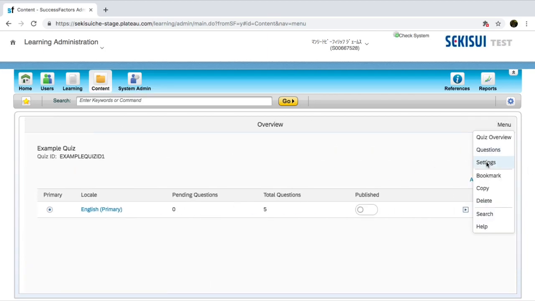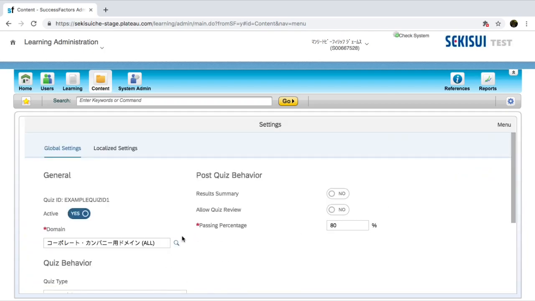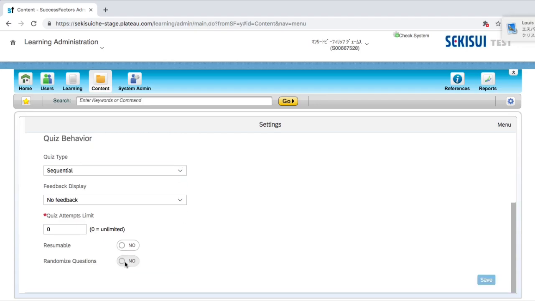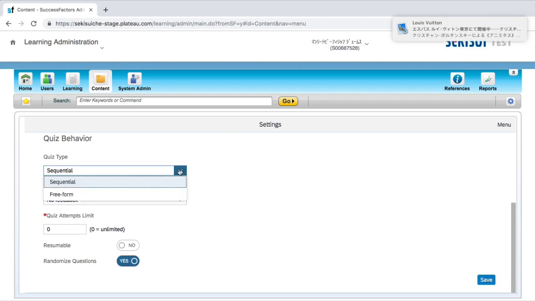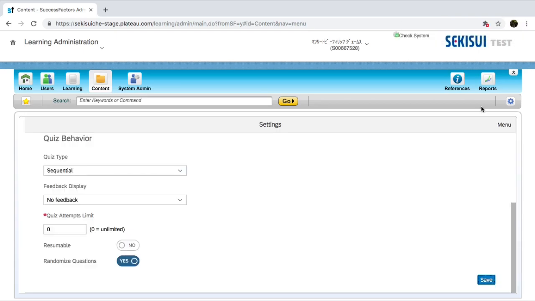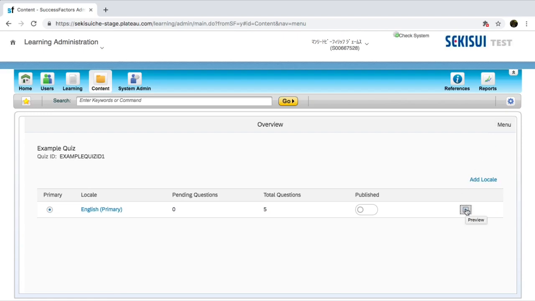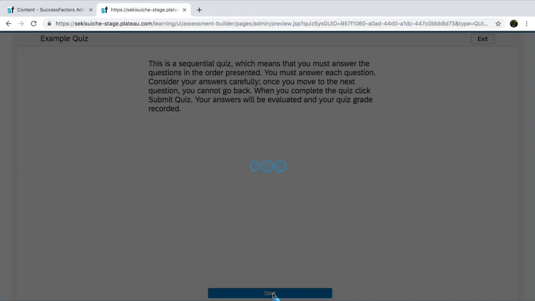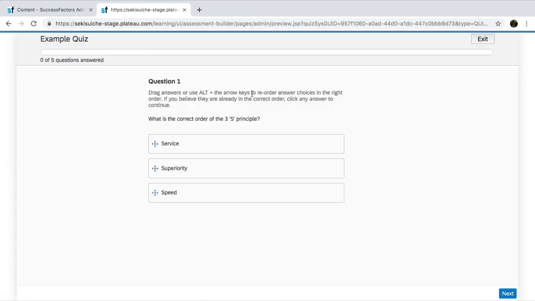Let's edit some of the quiz settings. Make sure that Randomize Questions is set to Yes. Then select Save. Click Menu and Quiz Overview to go back to the Overview page. From the Quiz Overview screen, you can select to preview your quiz by hitting the play button on the right side of the screen. This enables you to preview the user view of your quiz. You can begin by pressing Start and then work your way sequentially through the questions that you input.